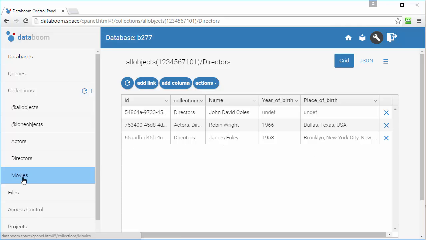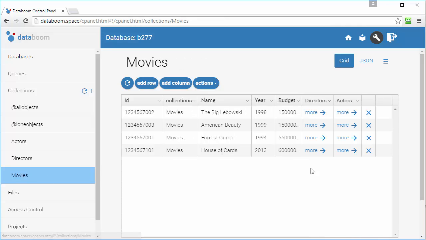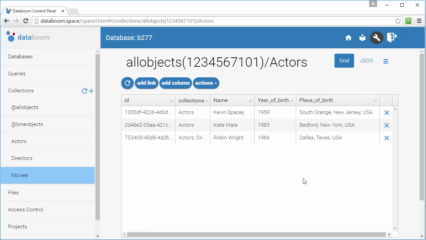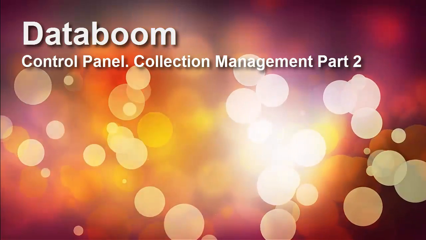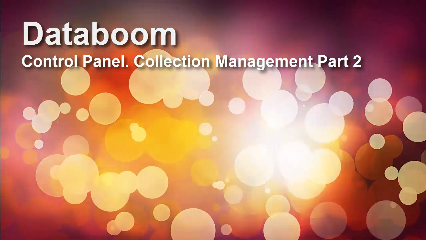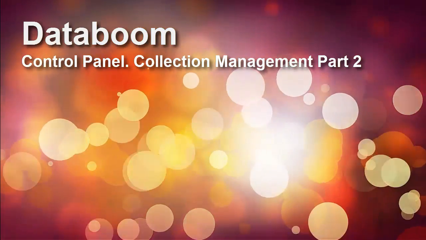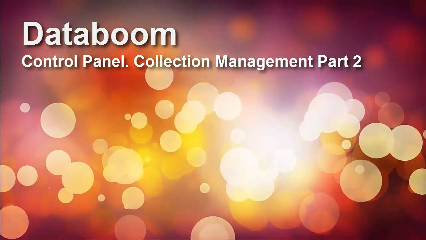So in this video, we have added to the Databoom database a JSON file with information about the House of Cards series. Using the control panel, we have removed duplicates, resolved conflicts, and formed a graph database suitable for use. That's all for now. In further screencasts, we'll tell you about other Databoom control panel features.